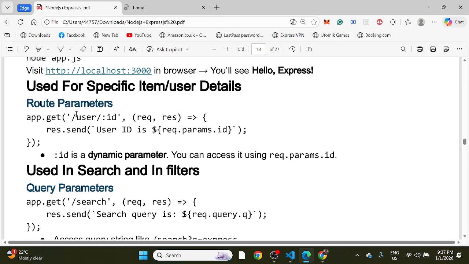Now we have this route parameter, used for specific items or specific user details. To get specific details, we don't want a complete set of all the products. I only want one product's details at a time. In that scenario, first of all we keep the routing like this: slash user, then after the slash we give the ID, whatever ID you like, 1, 2, 3, any ID name. Based on that ID it will show you the respective data.